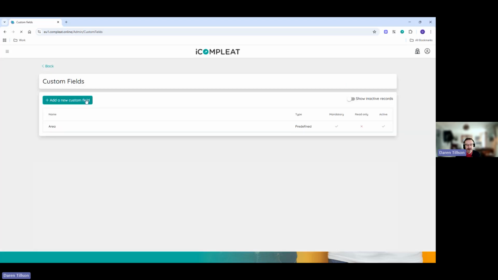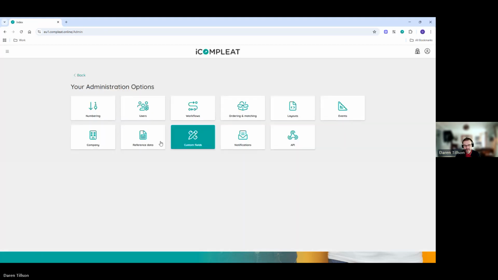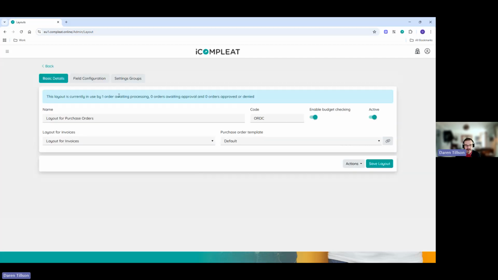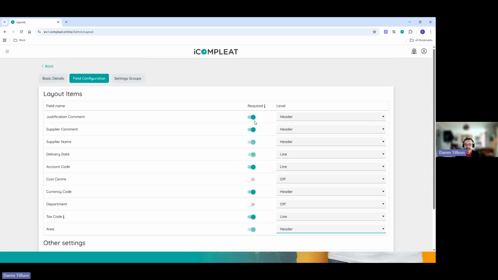So if I activate my area custom field and now go back to my layouts, I'll find that area is a field that can now be added to my layout. There it is, area. It's currently off. If I now tell the system I want to record it at a header level, it's going to appear at header, but you'll notice that it has brought across that mandatory setting from the custom field itself. So if you're working with custom fields and you want to toggle the switch for whether it's mandatory or not, it's within the custom field setting itself.